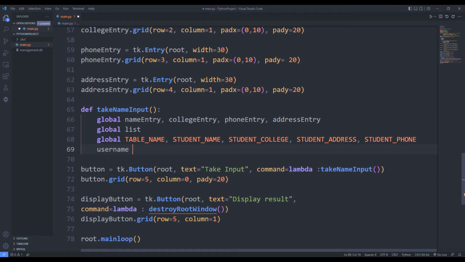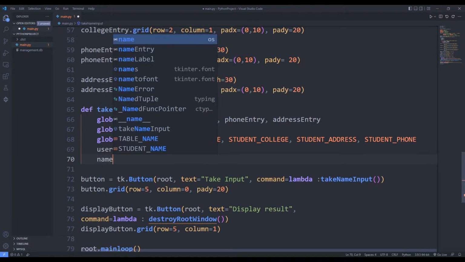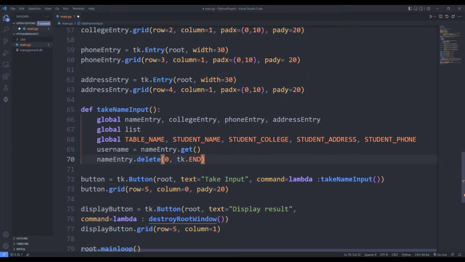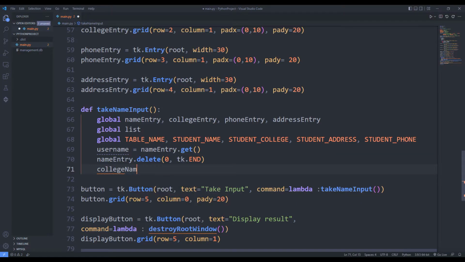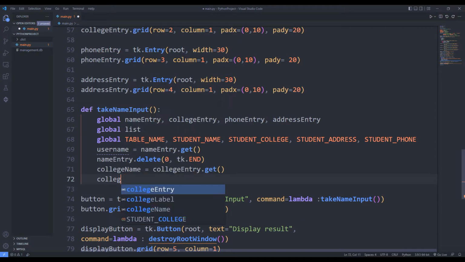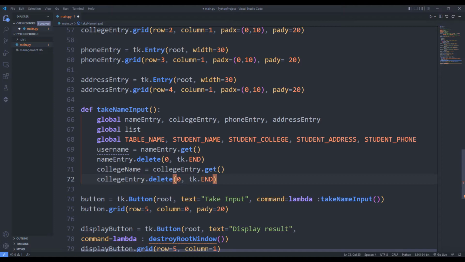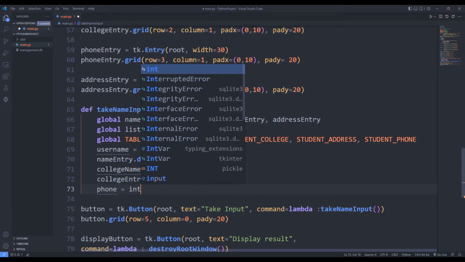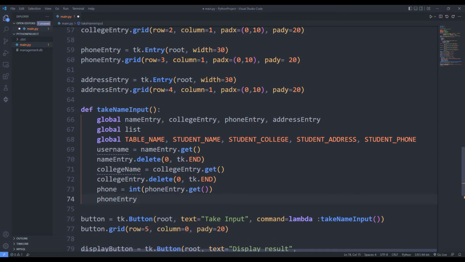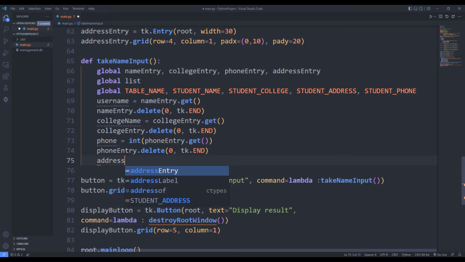I can access the text of the entry objects using the get function. Then I clear the entry object. I do the same for college. I will use the int function for the phone number. Finally, I do the same for the address.